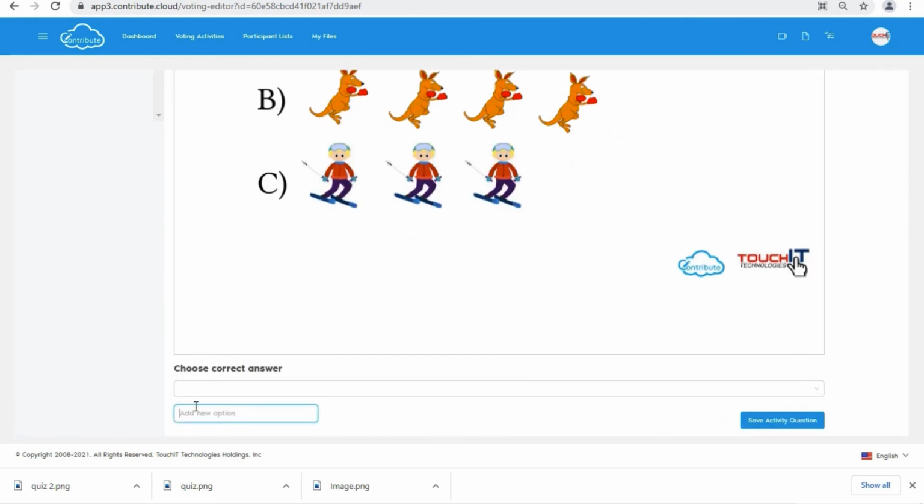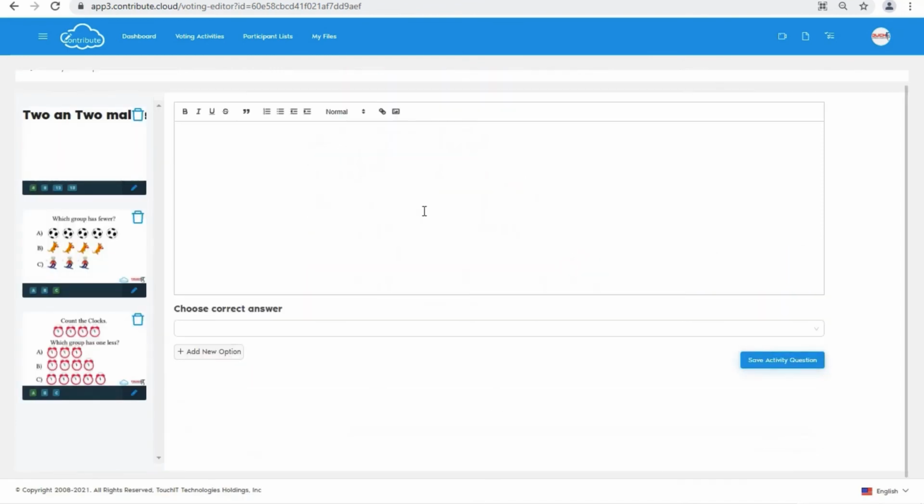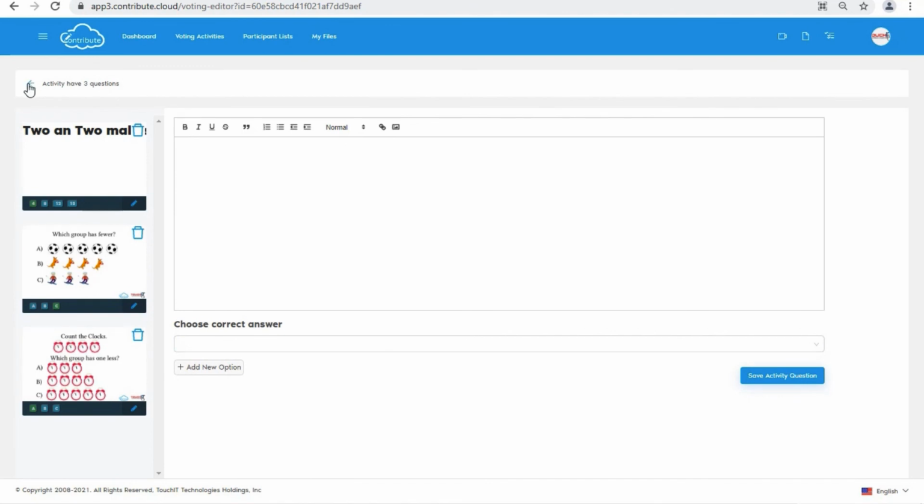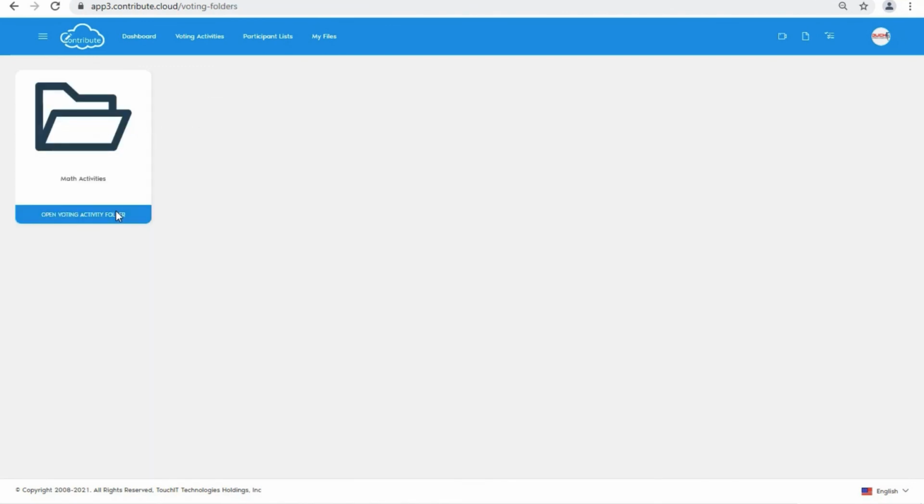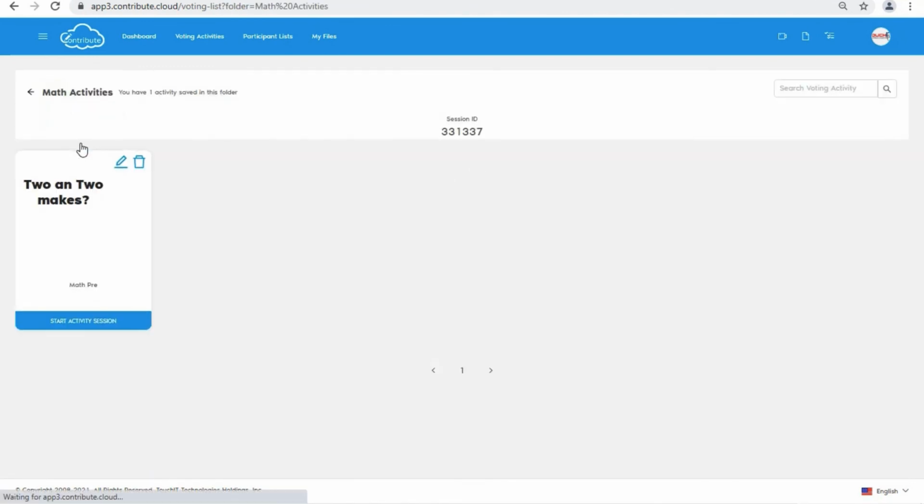When you have added all the questions for your activity, click the Back button to be taken to the voting folder. Open the folder and then select the voting activity you want to start. Press the Start Activity Session button to start the session.